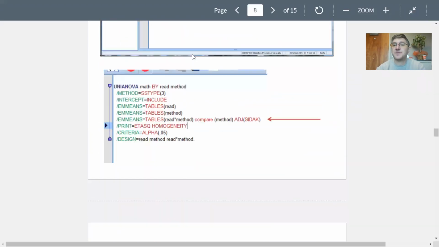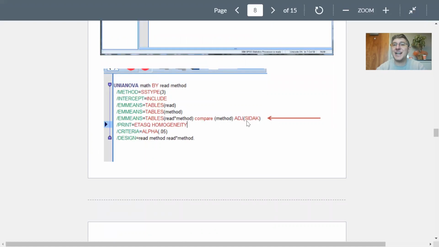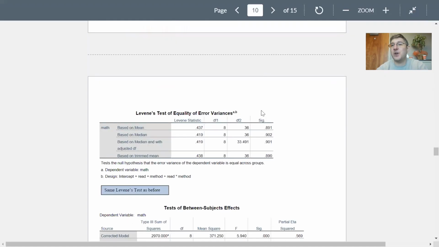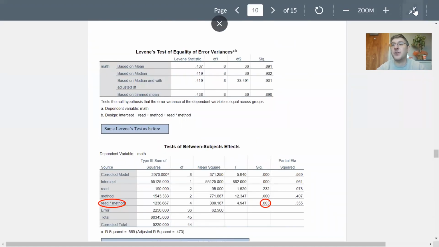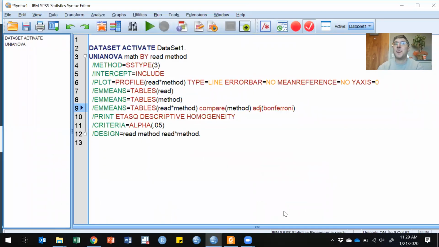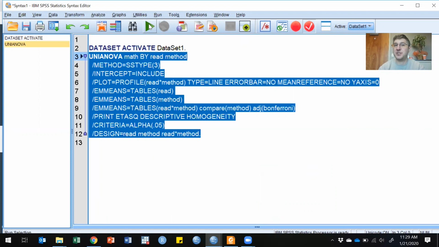For whatever reason in these screenshots, I said adjust using SIDAK, but then in the output, I used Bonferroni. So go figure. I'm going to do Bonferroni in my example here, so it'll follow along with what's reported in that output if you're following along. So let's go back to our syntax file. We've added compare, method, adjust, Bonferroni. And then we just highlight this syntax and push this green arrow to run this selection.